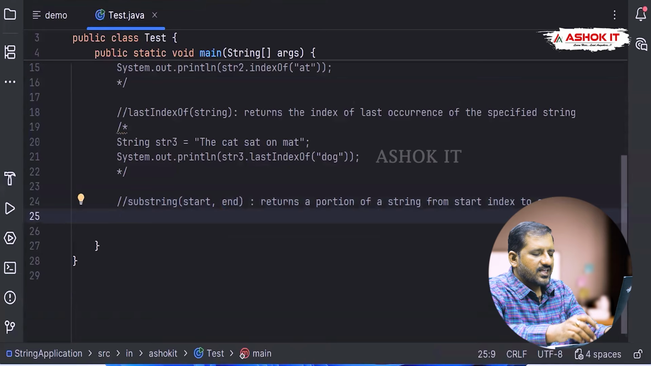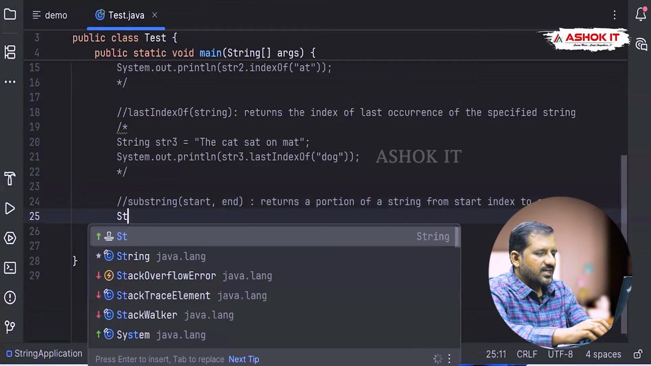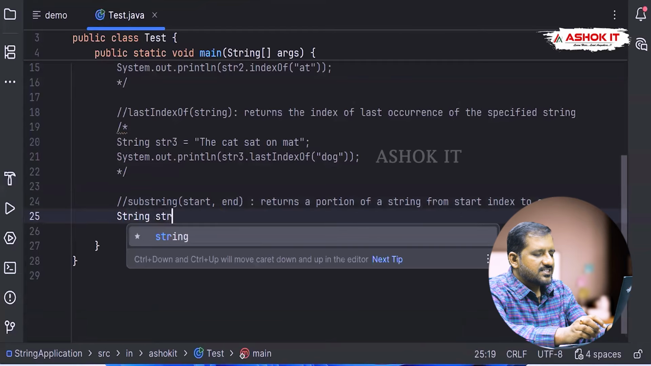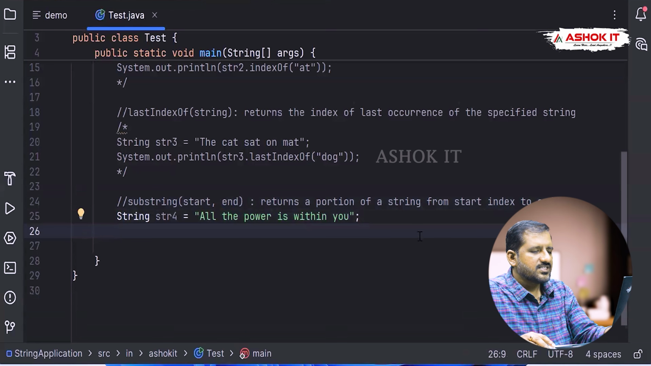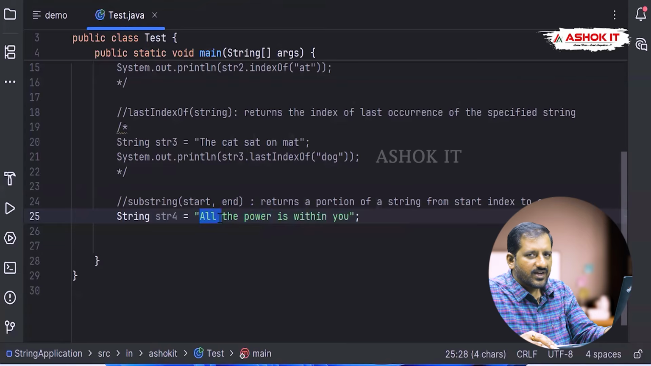Consider we are creating a string variable like this. We are creating a string object. Consider str4 equal to, we want to prepare one sentence here: "All the power is within you." This is a string. Now we want to get only a portion of the string, and that is "power". Now we should know the start index and the last index. The first 3 characters, then white space is also one character. So there are 4 characters, and then 3 characters.